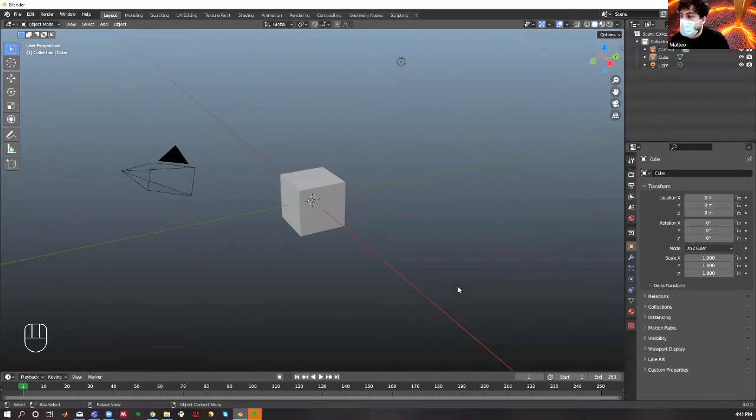This is Blender, and every time you open a new file in Blender, you will see this scene here.